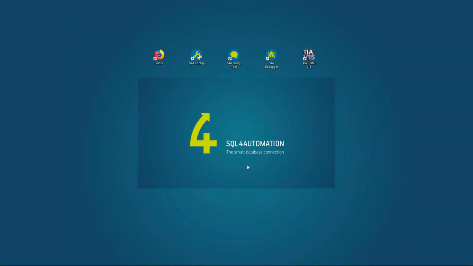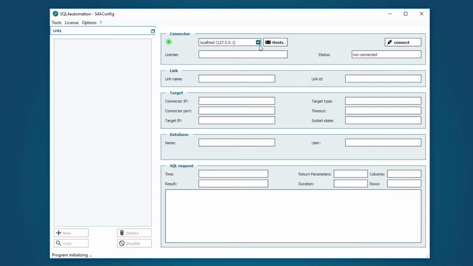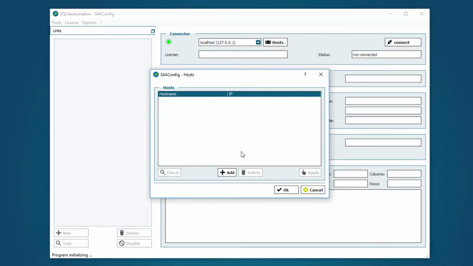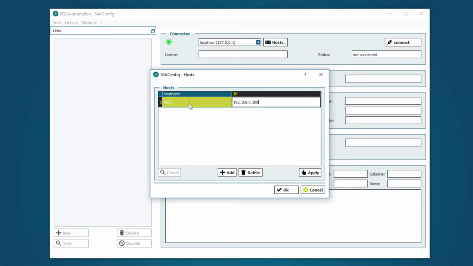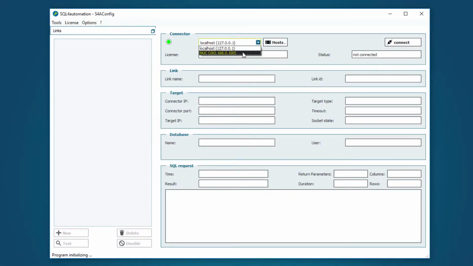So on my laptop, I'm starting the config tool and connect it to my connector service on the NUC. And because the NUC and laptop are connected to each other in this network, I have to enter this IP as my host. So let's enter it, press OK, select it and connect.